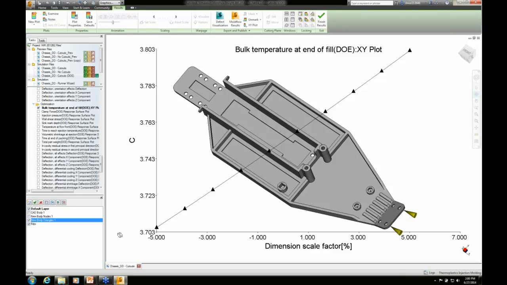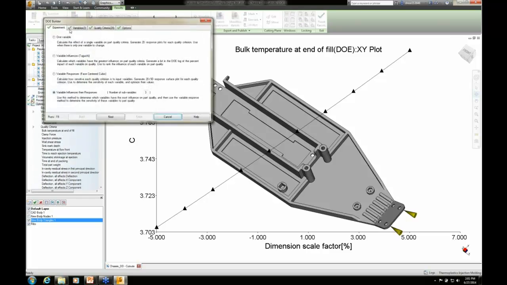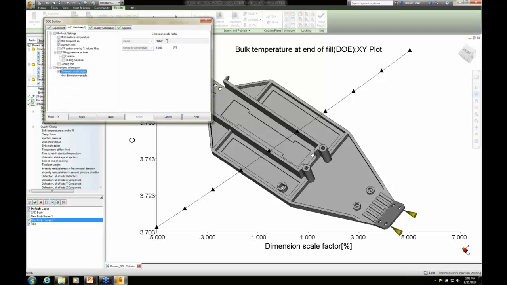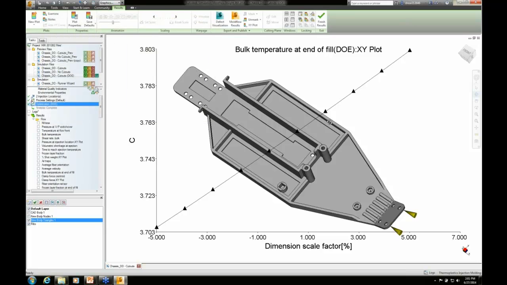And that's this dimensional factor we actually set up in our DOE. In fact, I'll show you that here in a second. We set up in the DOE as one of our input variables a geometric factor for ribs, meaning that we can now vary that rib thickness by plus 5% or minus 5% or anywhere in between those. So we can start to see what that means. And if you notice, by changing the thickness of those ribs, I can see what the impact of change is now on the bulk temperature of my part at the end of fill.